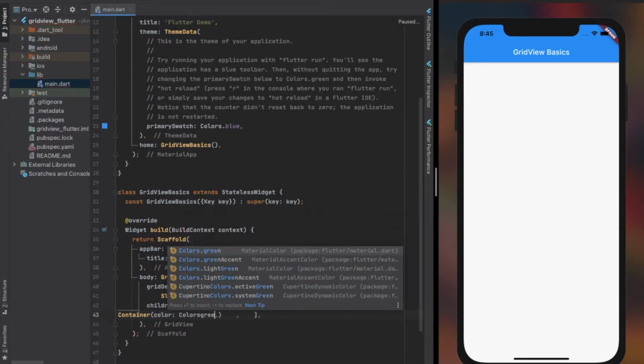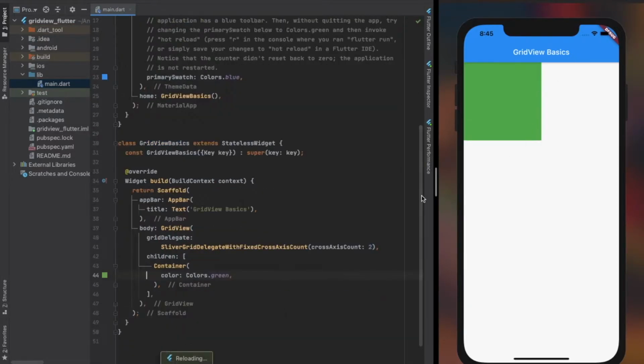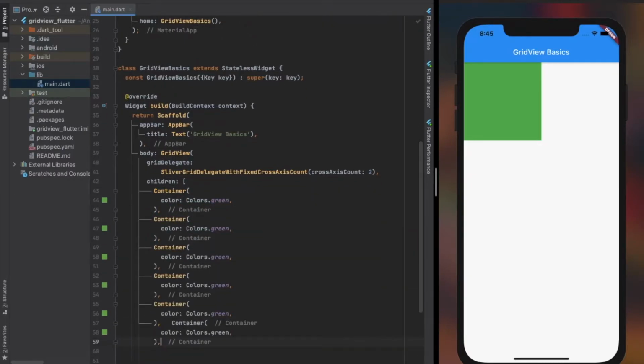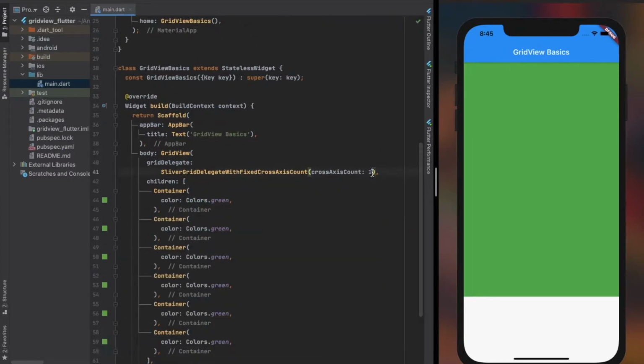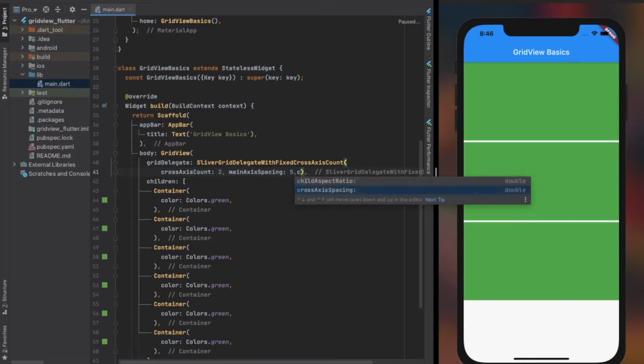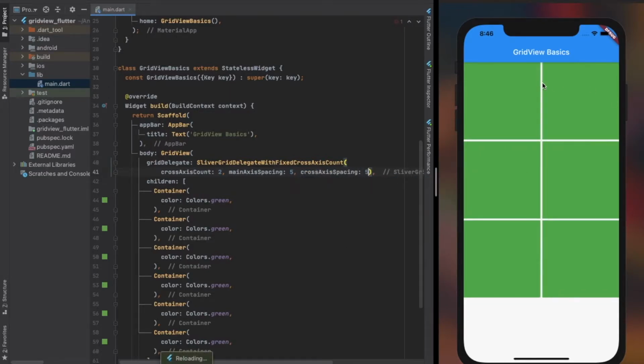GridView has a children property, which takes a list of widgets. For demonstration purposes, I will be providing a list of containers and providing their color property, so we can see the containers in the simulator and understand how GridView works. Now we see containers in the simulator, however it is hard to tell if it's one container or a list of containers. For that we can either provide a different color to the containers or provide padding to the containers.